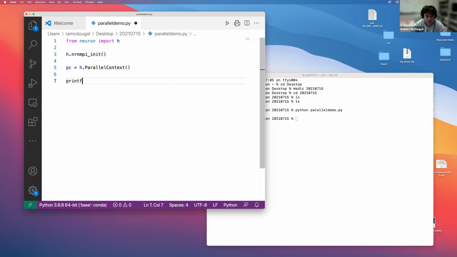So I'm just going to print out one thing, and I'm going to do this with an f-string, and I'm going to say, hello, I am pc.id of pc.nhost. Okay, so what this is saying is if I tell this I want to run this in parallel using 4 processes, then nhost is going to be 4, right? And then each process is going to get a unique ID. One of them will think that it's processor 0, one of them processor 1, one of them processor 2, one of them processor 3.